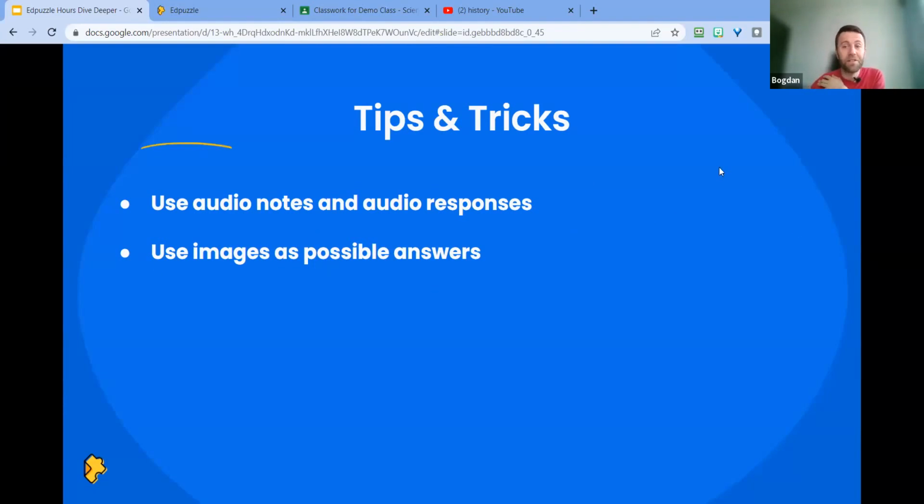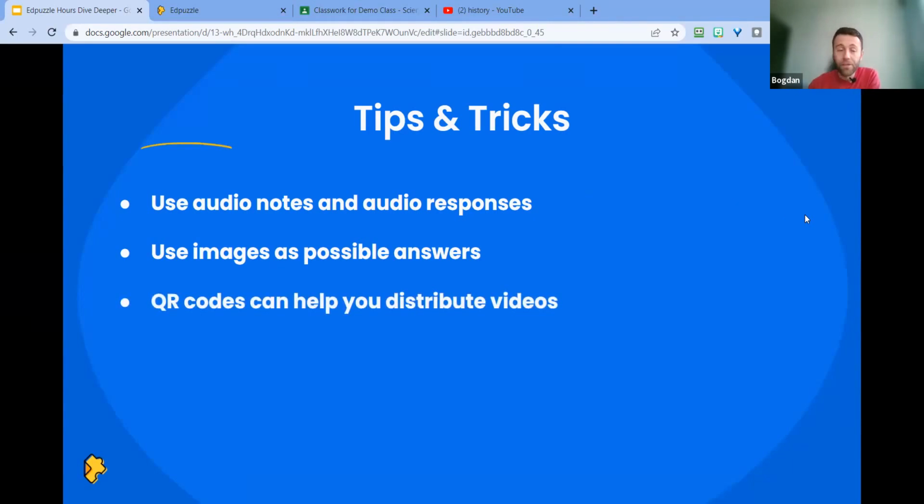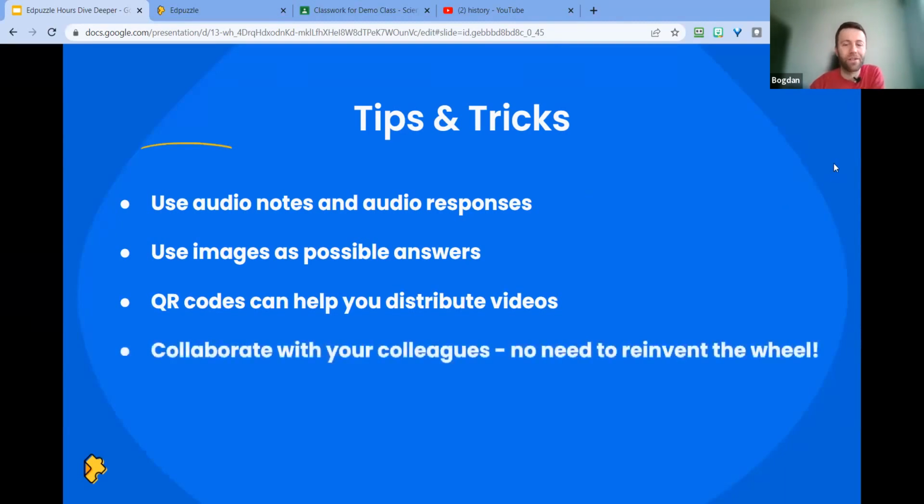Also, using images is a great way to have students engage with the content better. So you can use images in your answers or in your questions. So you could have, for example, an image of a mathematical function and ask questions related to that, and of course the video. You can also use QR codes for sending videos, and you can easily create QR codes using the Chrome browser as well, and you could just share it with your students.